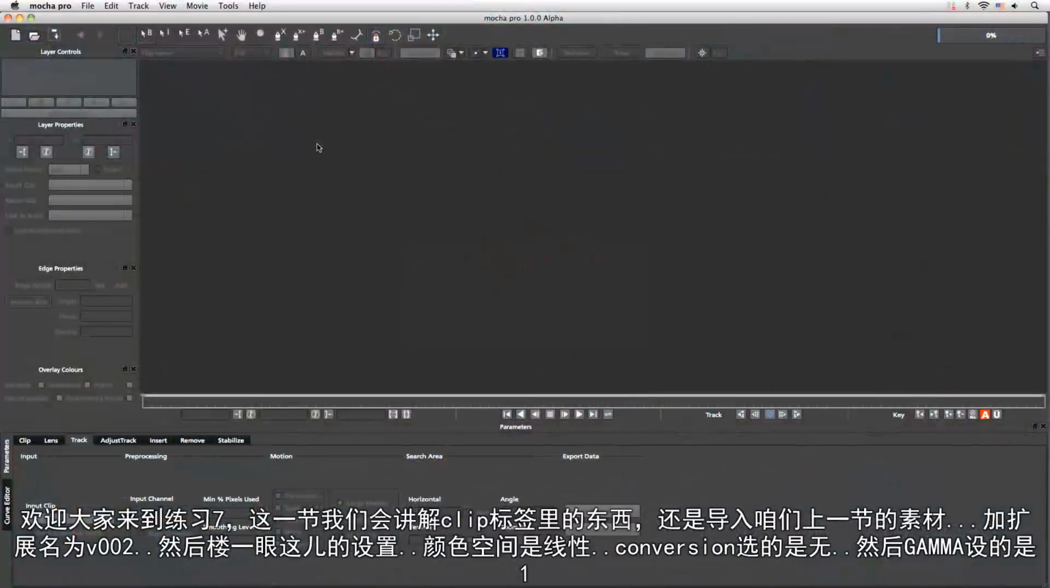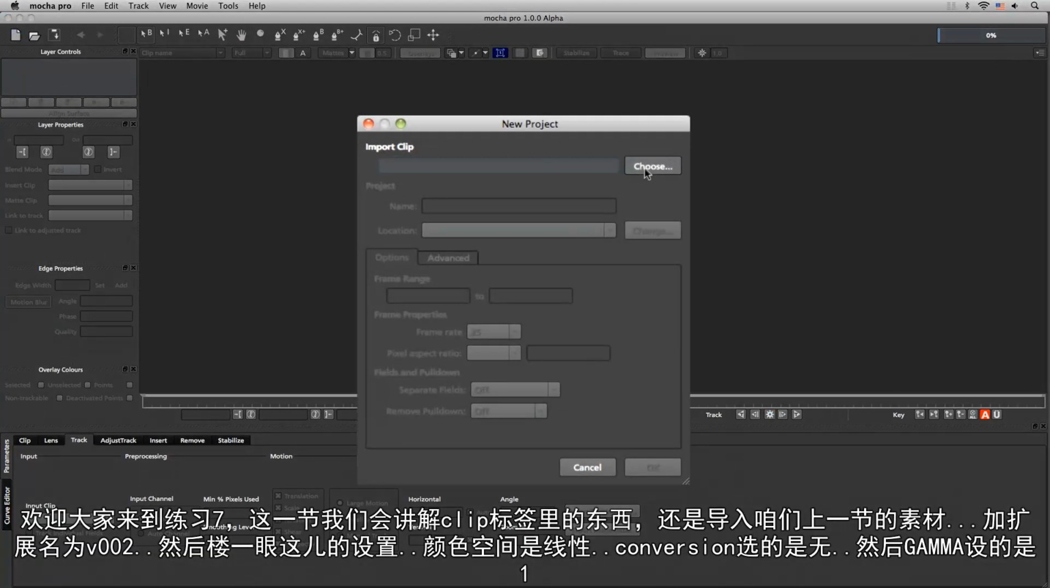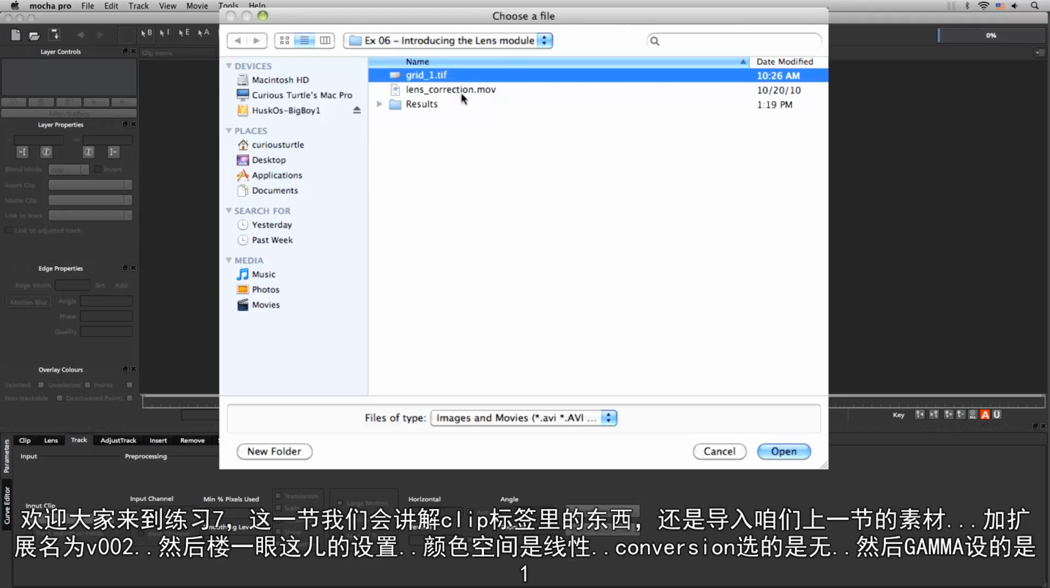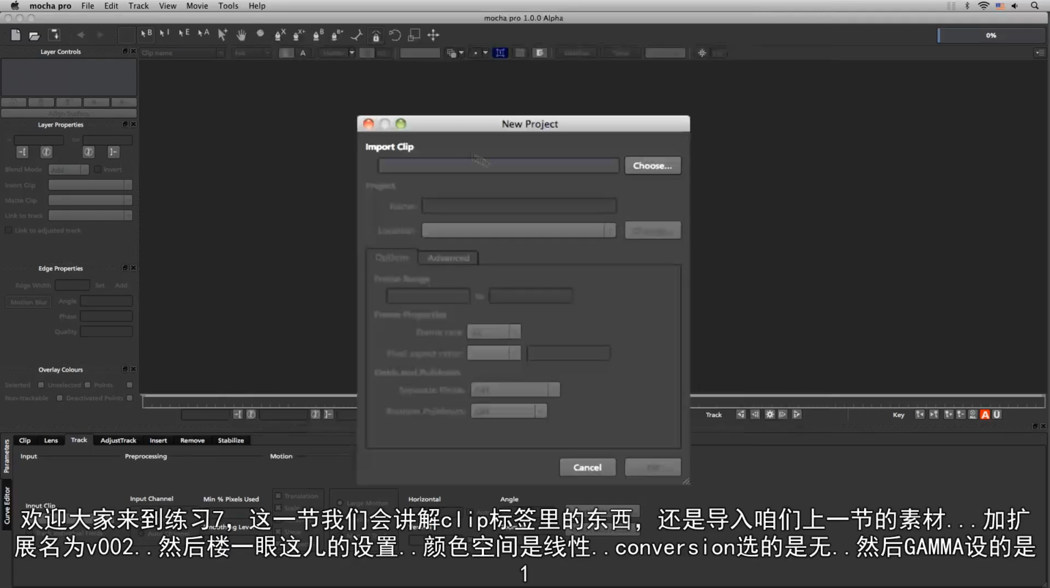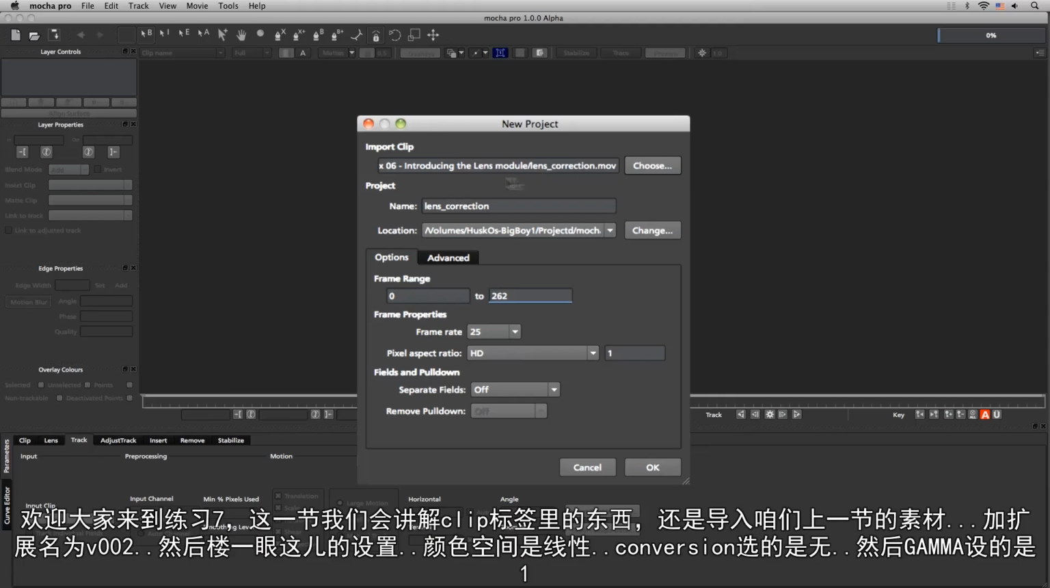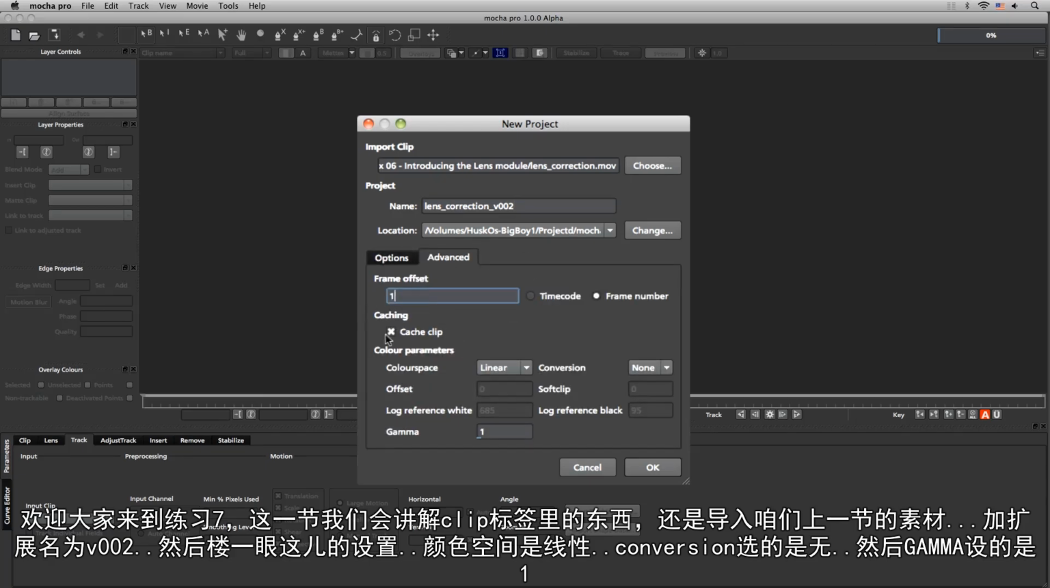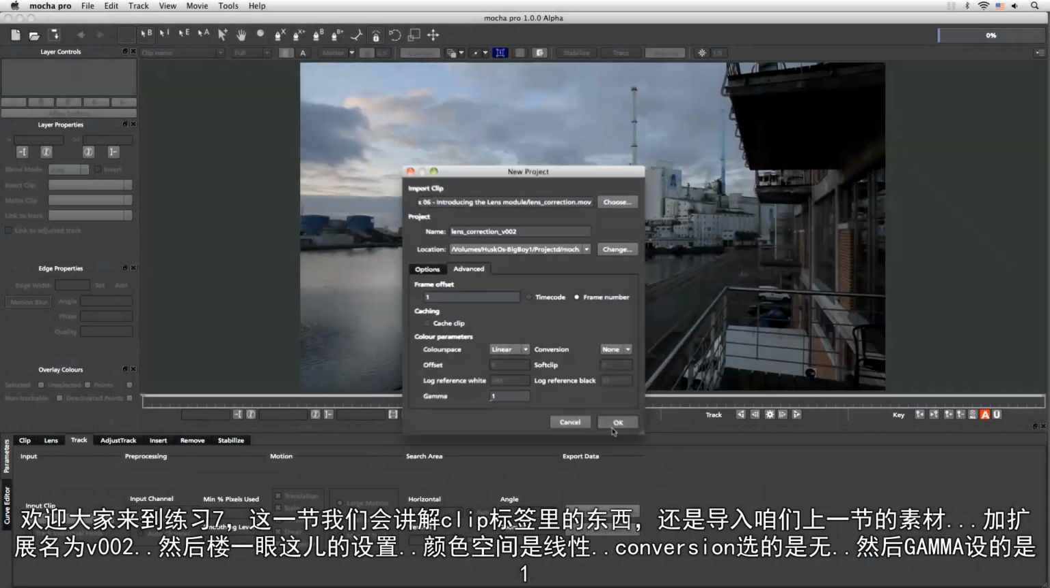And we're already at exercise 7, and in this exercise we're going to be looking at the clip tab here. I'm just going to bring in the same clip as we had before, the lens correction clip, the one we used in the last exercise. I'm going to give this a different name, V002. Everything else is going to be the same. Notice in the advanced tab here, the color space is set to linear, the conversion is set to none, and the gamma is set to 1. Hit OK on that.